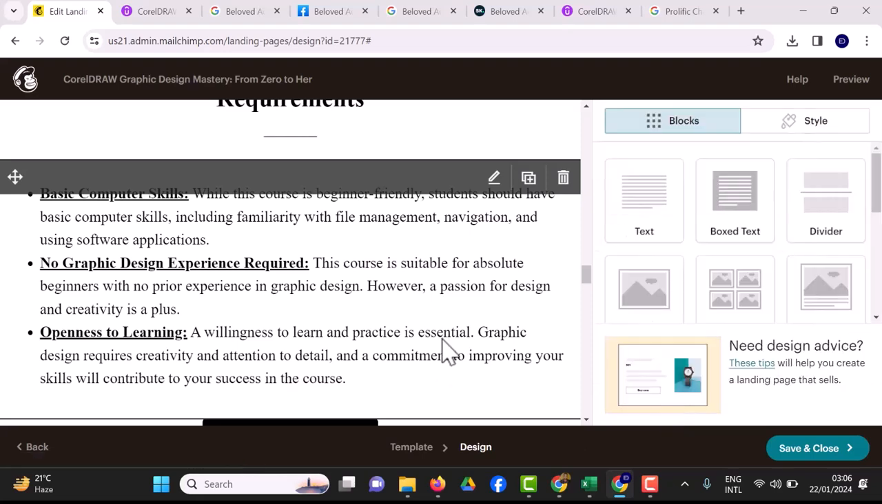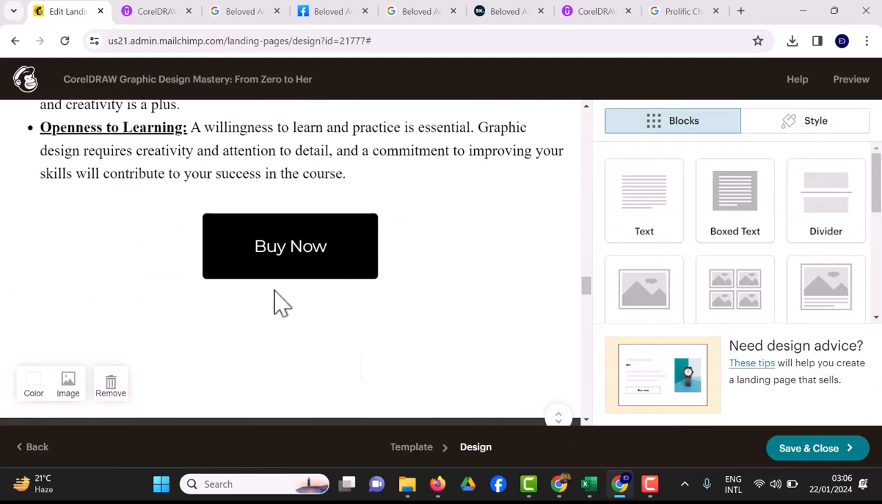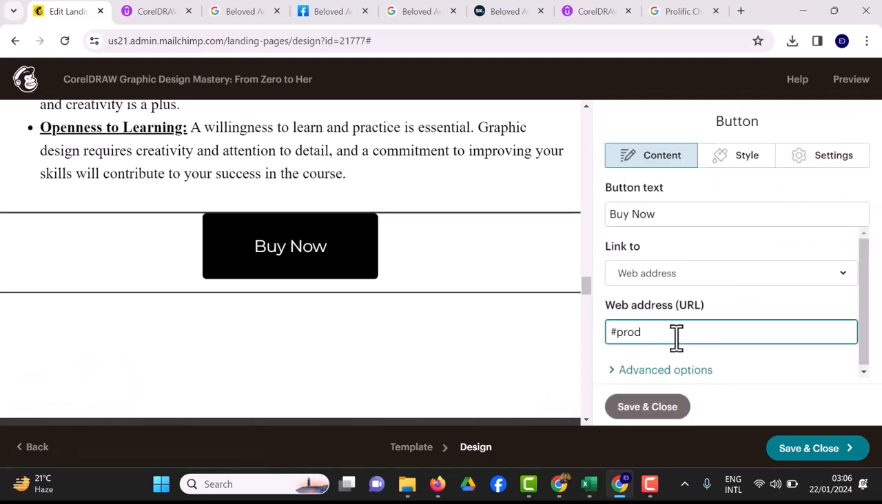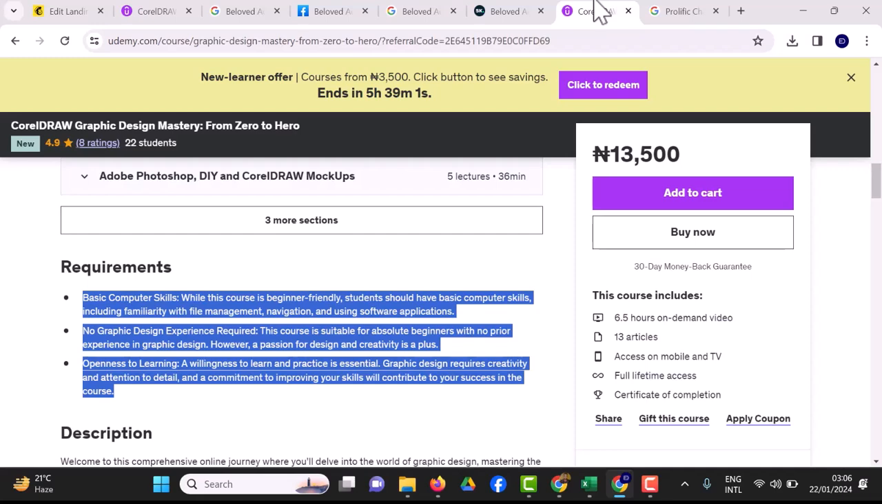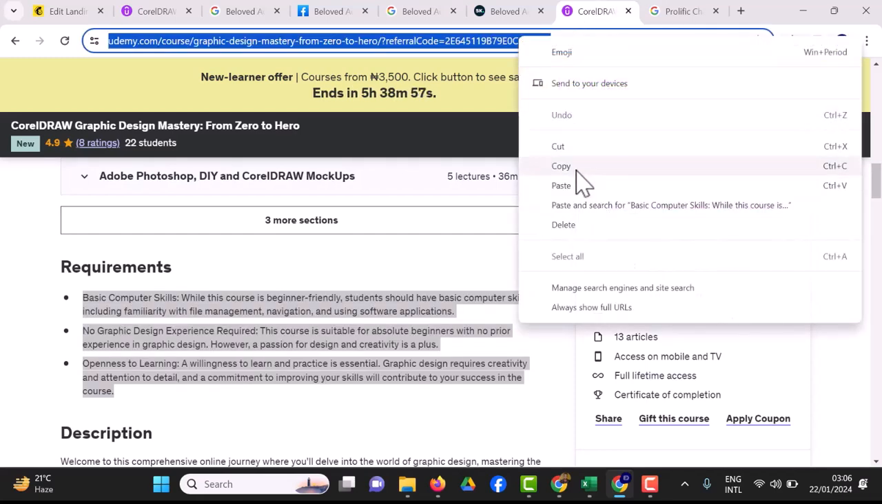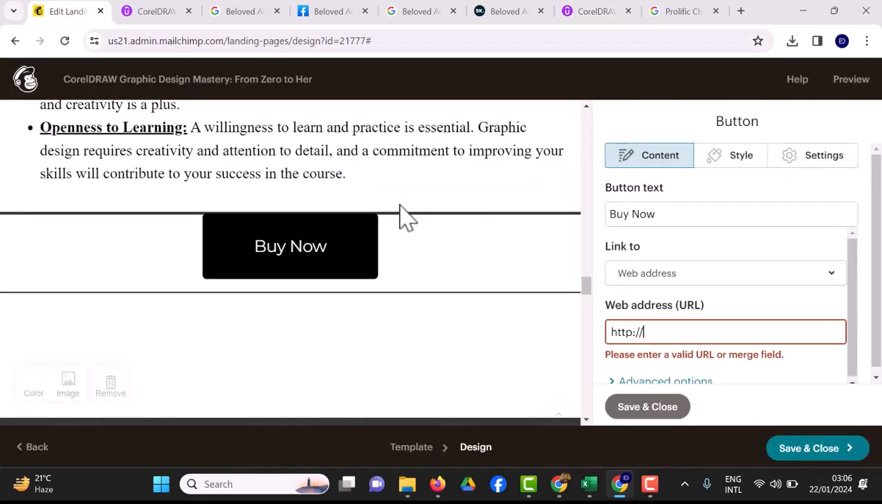Then we have a call to action button right here that'll take the web address. So we're going to link it to the course right here. I'm going to copy the course link and paste it right here. So once this button is clicked, it directs us to the course, and there we have the requirement section.